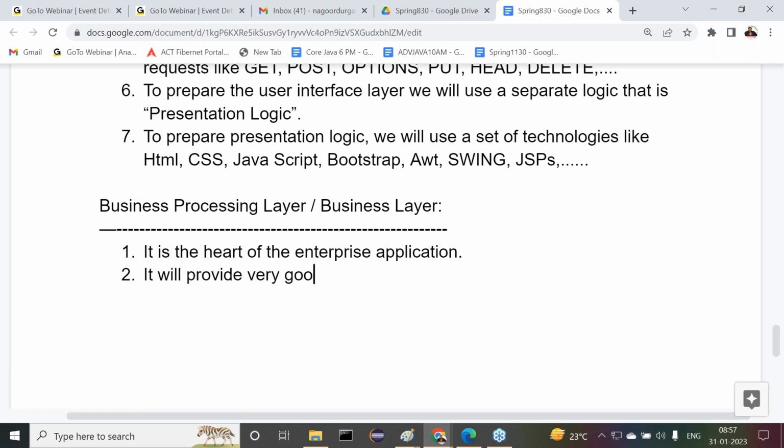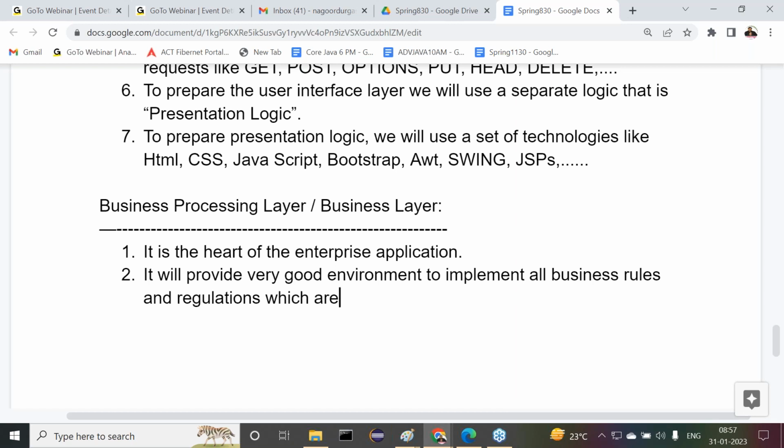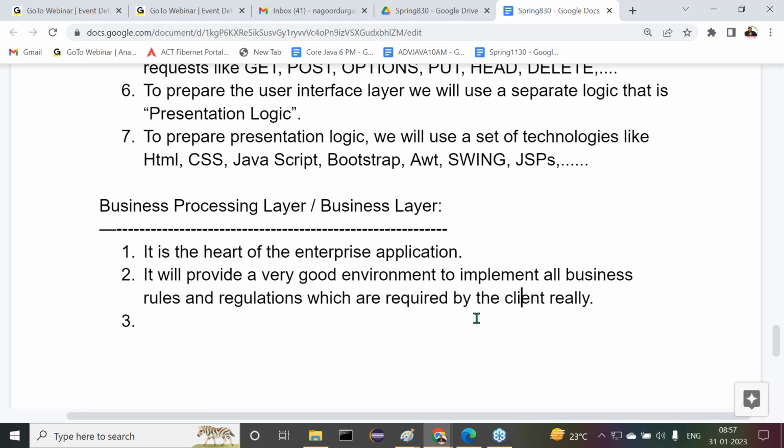It will provide a very good environment to implement all business rules and regulations which are required by the client really. What exactly the real requirements are for the client, that we are going to implement through this business layer. Don't worry, I'll explain now.